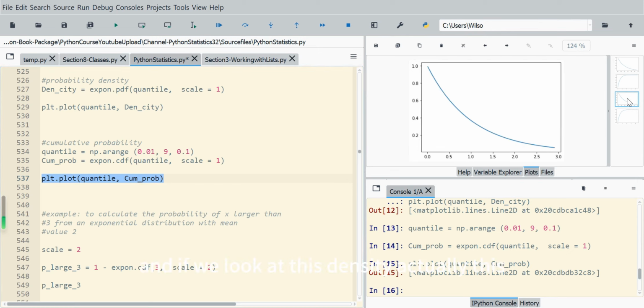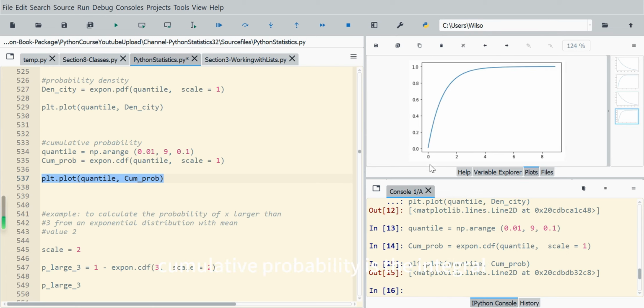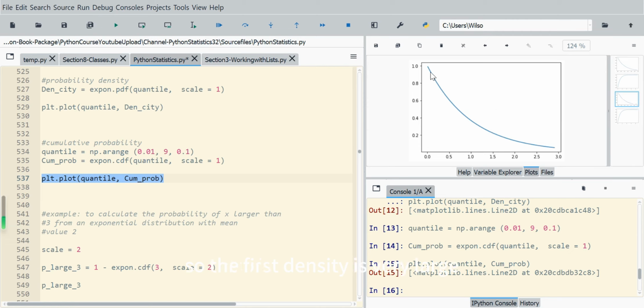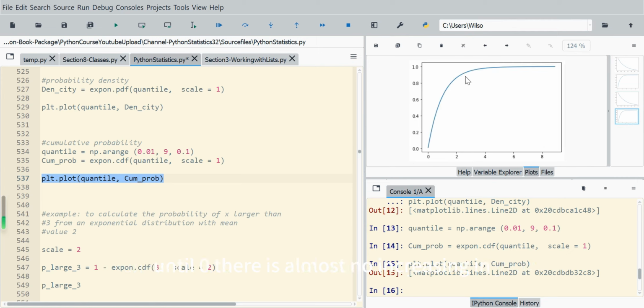And if we look at this density, actually this cumulative probability is the integral of this density function. So at first the density is very large, so the increase is very quick. The slope is very steep. Then when the density is lower, the increase is very slow, until at the end there is almost no increase in cumulative probability.